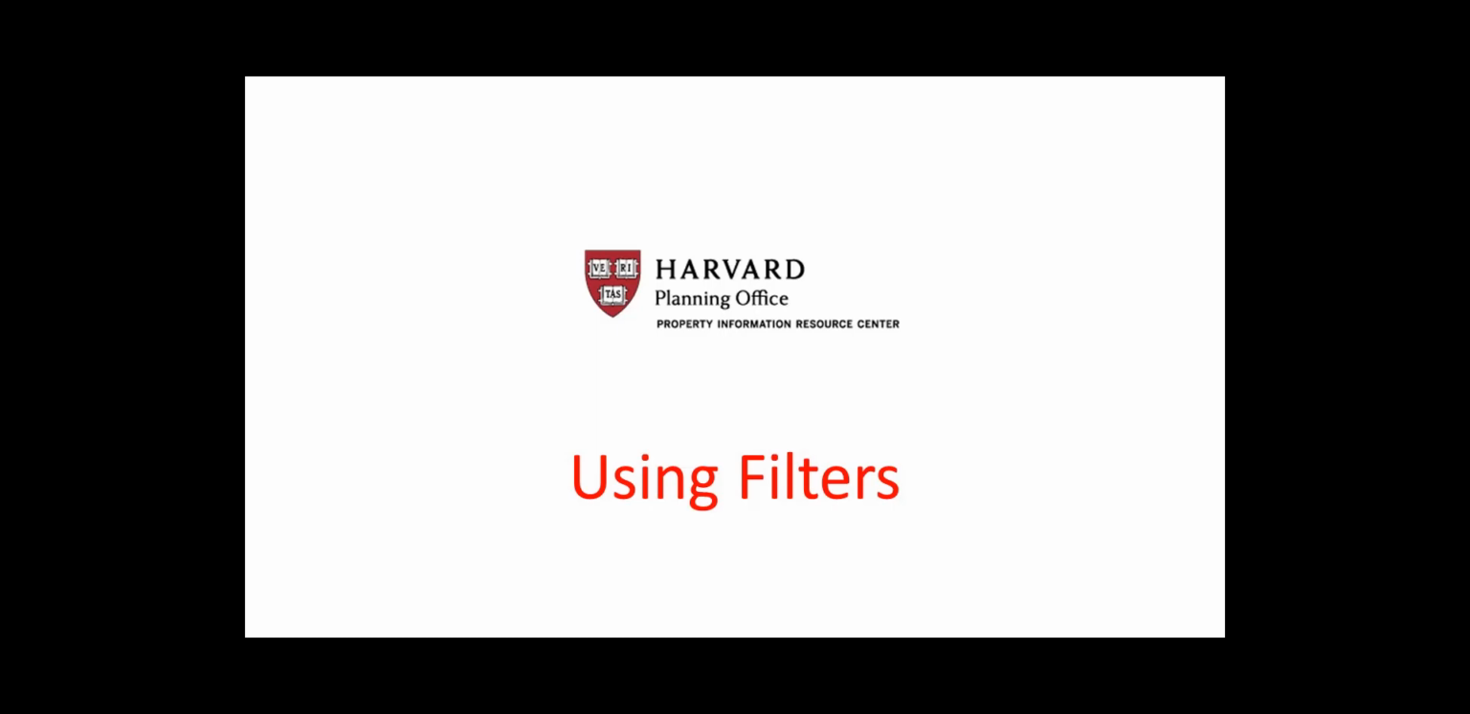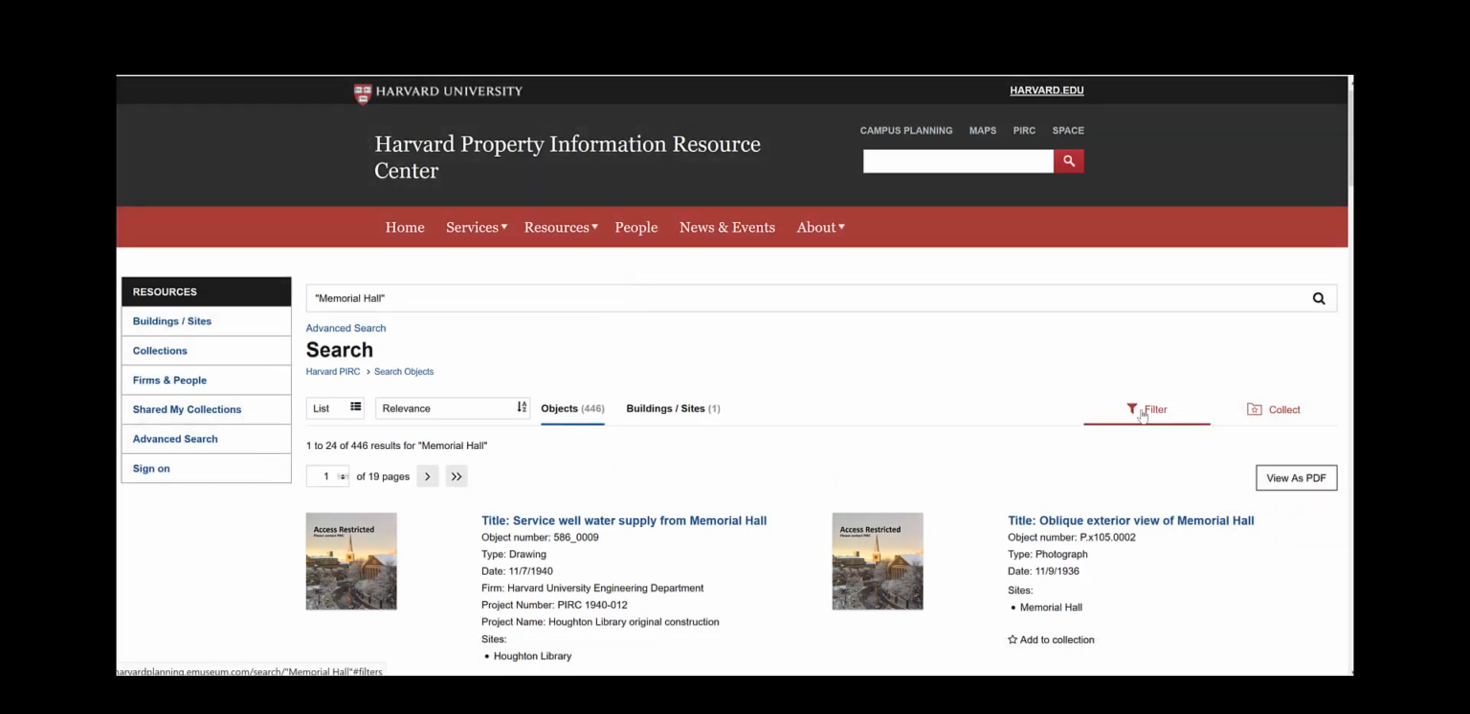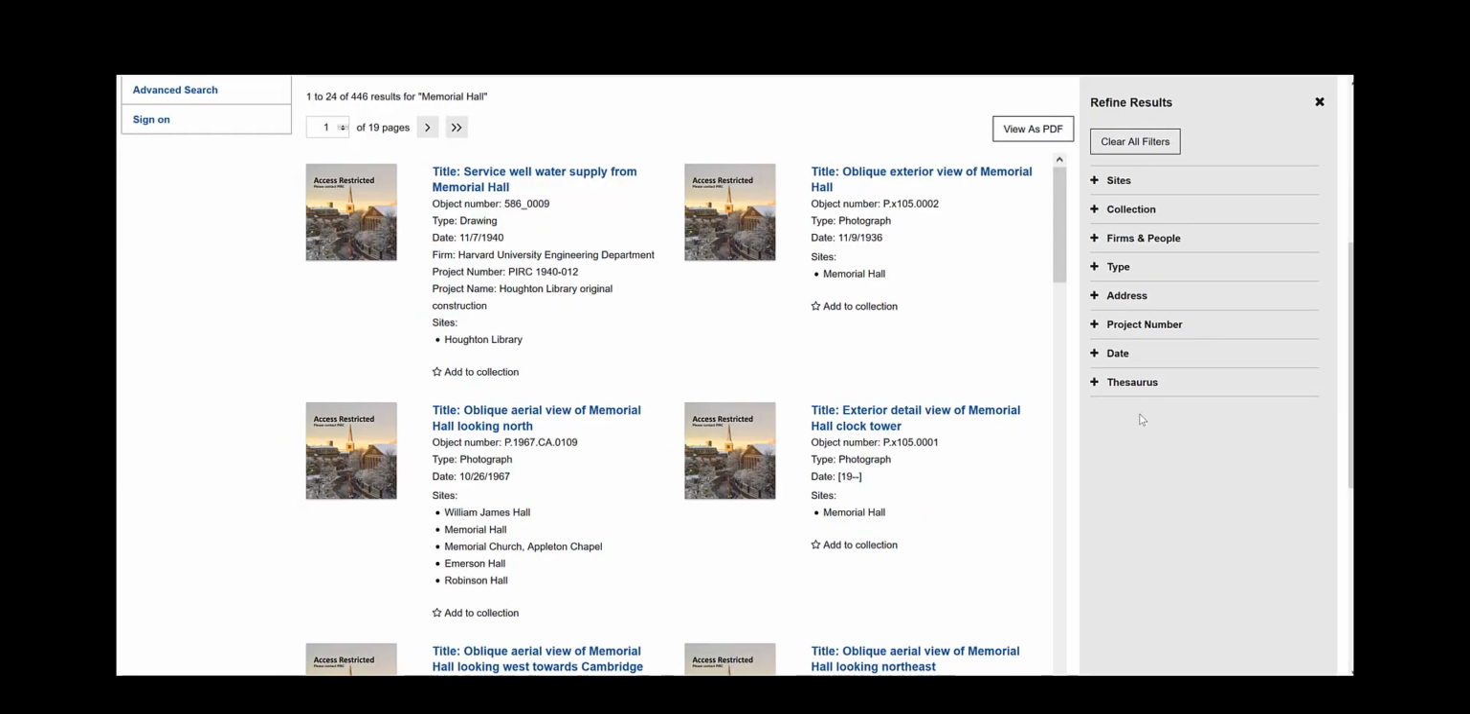You can narrow your search results by using filters. In our Memorial Hall example, you will want to click on the filters icon at the top of the page. From here, you will have options to filter by sites, collections, firms and people, type of object, site address, project number, date, or thesaurus term.